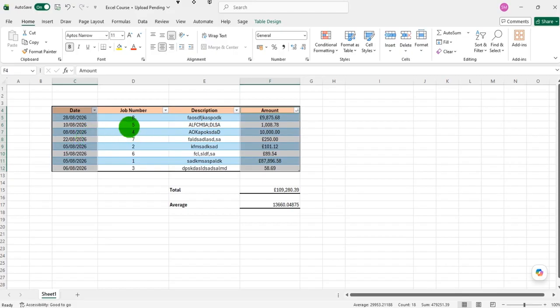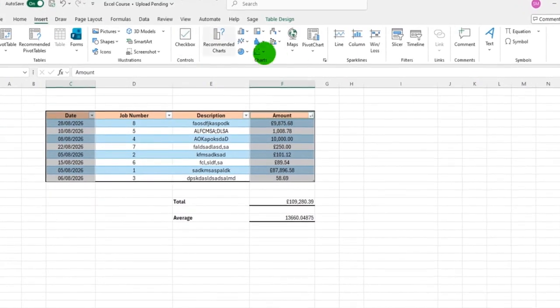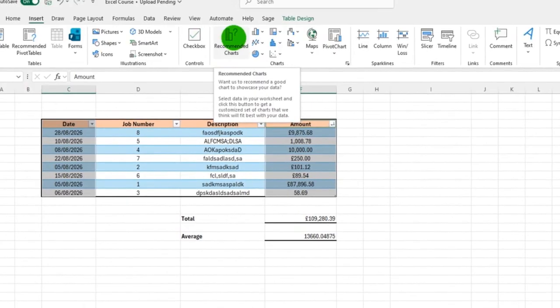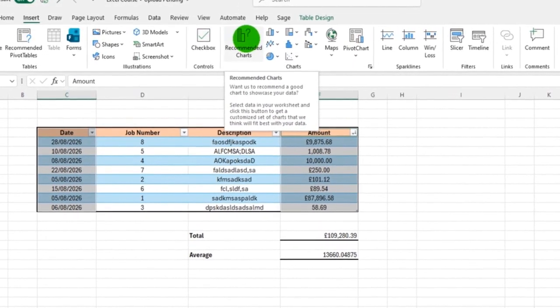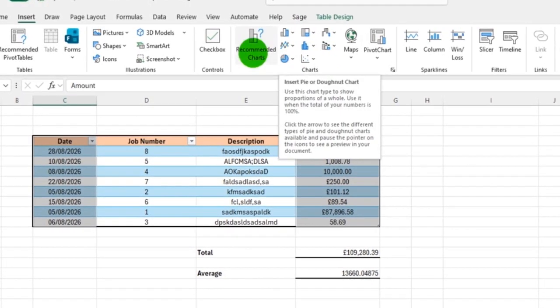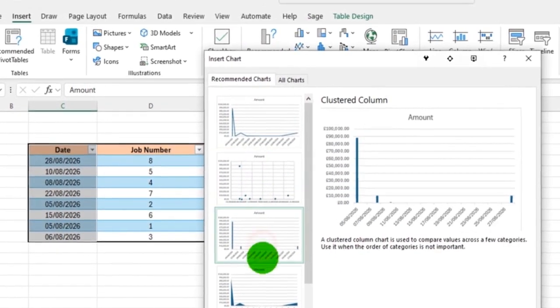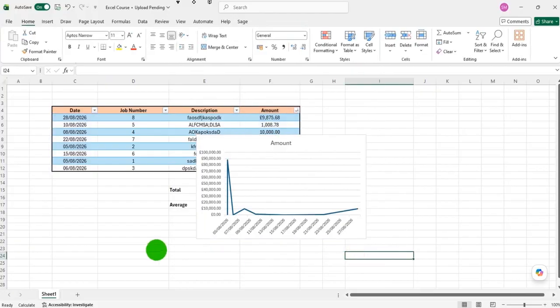Once I've selected those cells, I go to Insert and I go to Charts. I can press Recommended Charts for Excel to create what it feels is the best chart to display the data I've selected, or I can choose my own option. For this example, I will just click Recommended Charts. It will then come up with some recommendations for me. Let's do this one here. I click OK, and the chart is added to Excel.